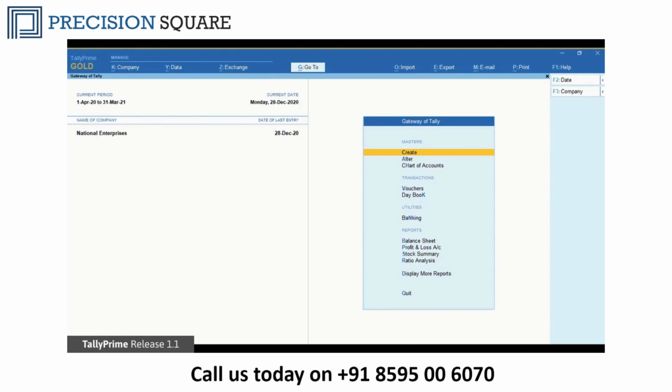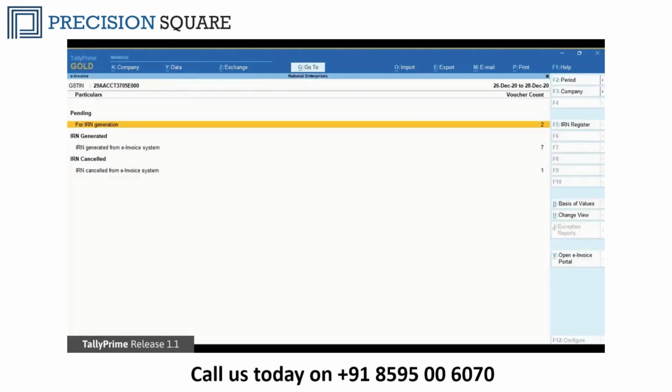As you saw, TallyPrime provides you with a flexible facility to fetch the latest IRN information from the e-invoice system and update the vouchers. Moreover, your e-invoice report gets updated as the vouchers move to the respective sections once the latest IRN information is fetched from the e-invoice system using Get IRN Info.